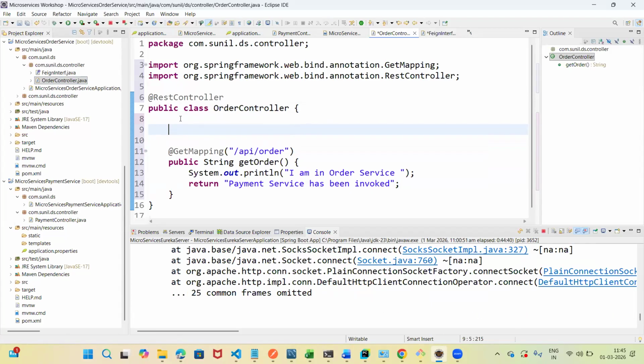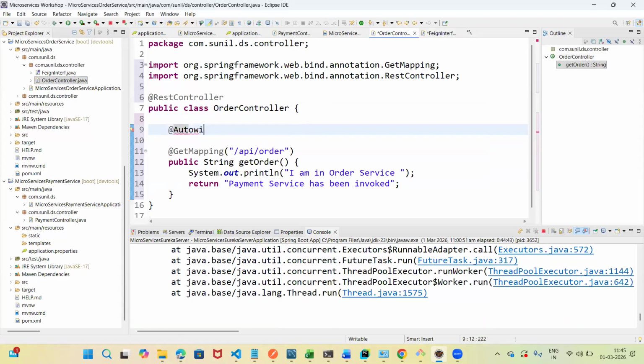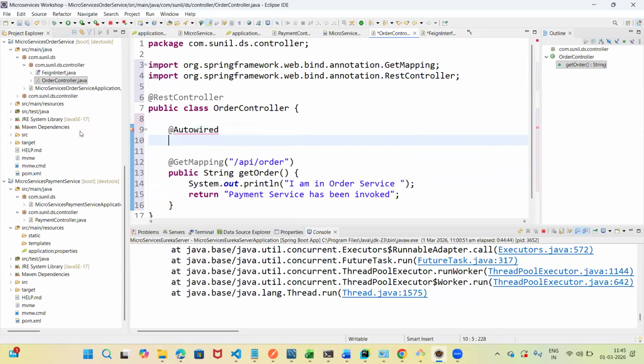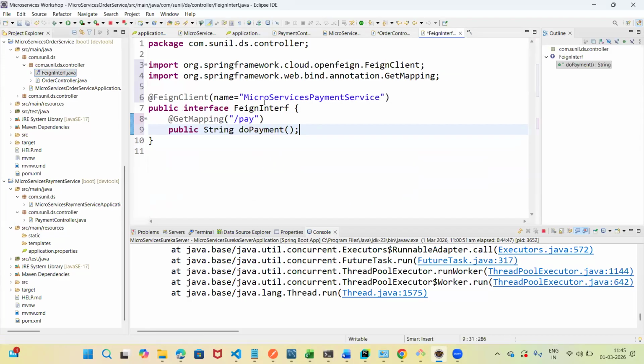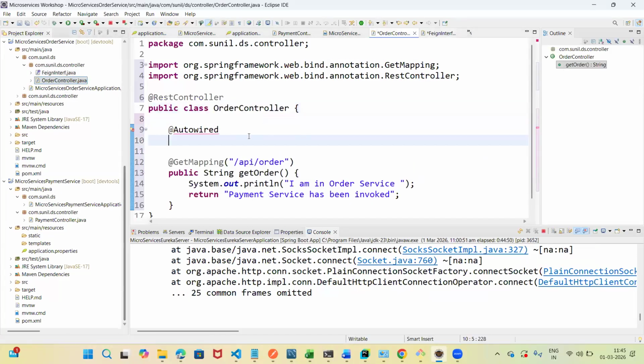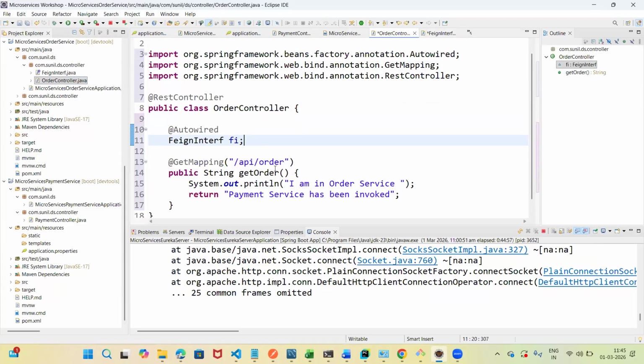Yes, @Autowired. Very good. Come on, guys, why are you hesitating to speak? @Autowired. Okay, just copy this name, Feign interface. Can we inject also with @Inject? Yes, that you can do, but it's better to go for this autowiring.